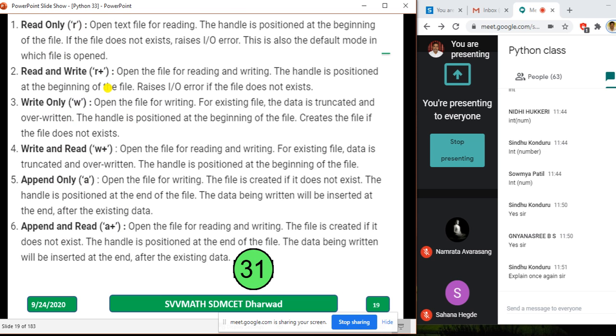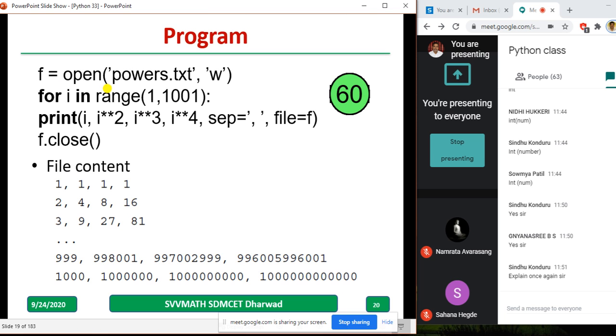So we'll go to the next. One simple program is shown. f equal to open powers.txt in write mode. For i in the range 1 to 1001, simply I am printing and then closing. So starting from 1, it will print 1 followed by 1 double star 2, exponential 2, 3, 4, all these separated by a space. Those will be printed to the file. So this will be the file content.